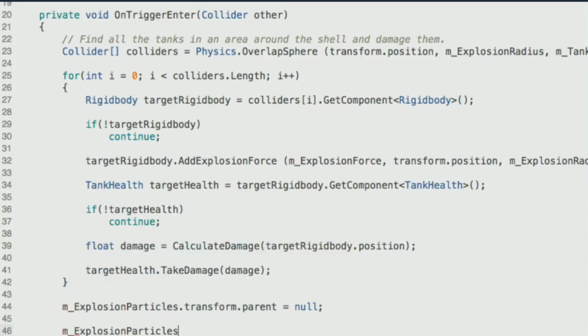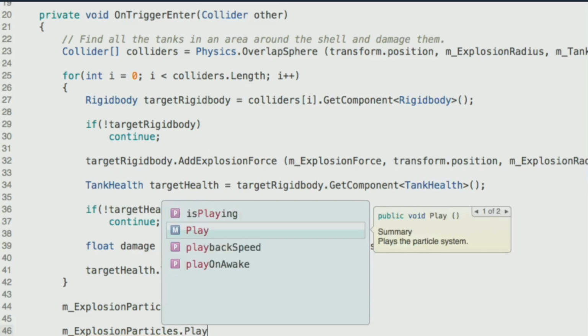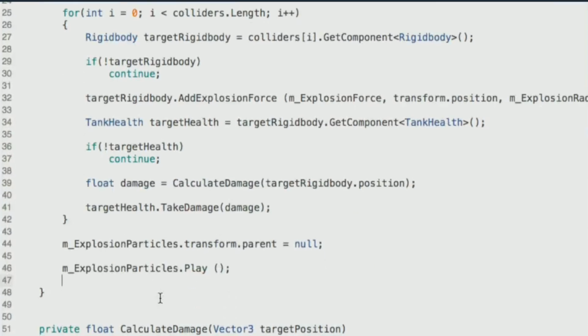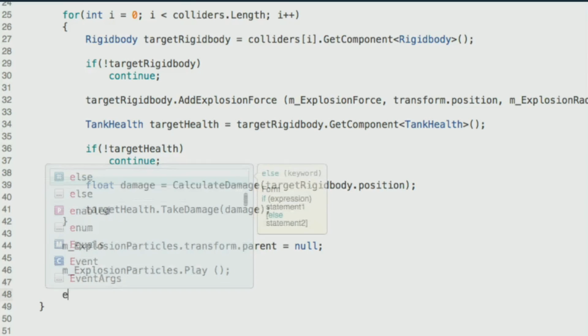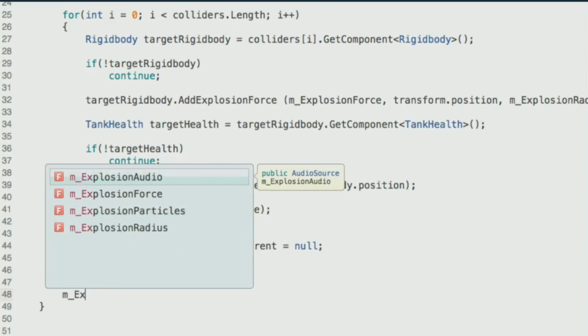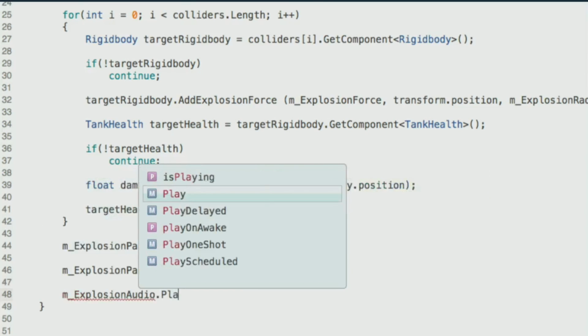So next, we need to play the particle effect. So m_explosion particles dot play, open close parentheses, semicolon. And likewise, we want to play the audio source. So very similarly, explosion audio dot play.